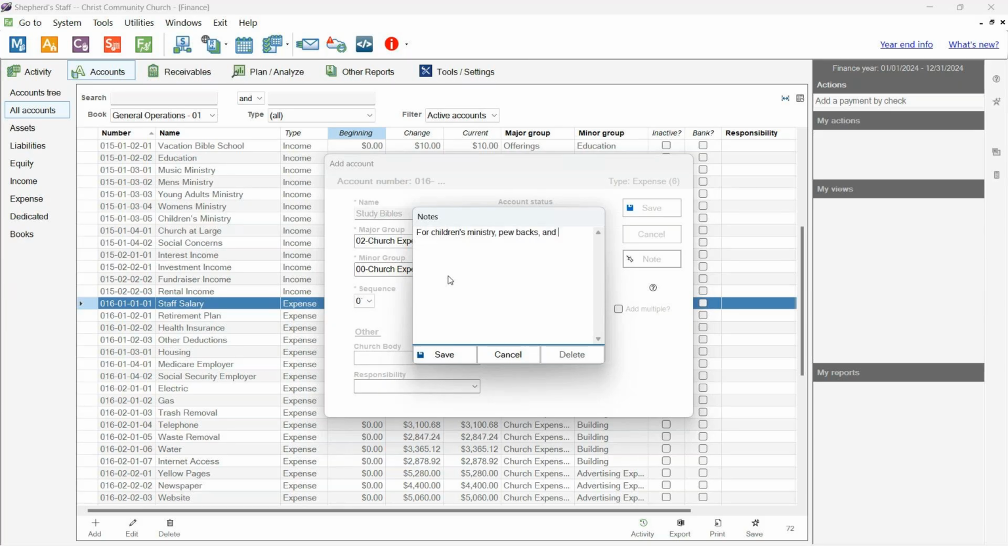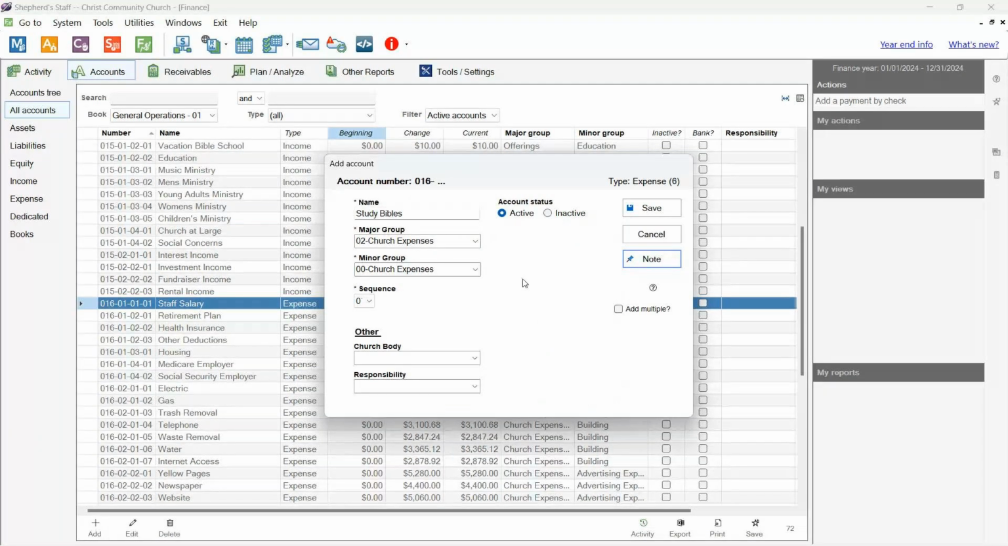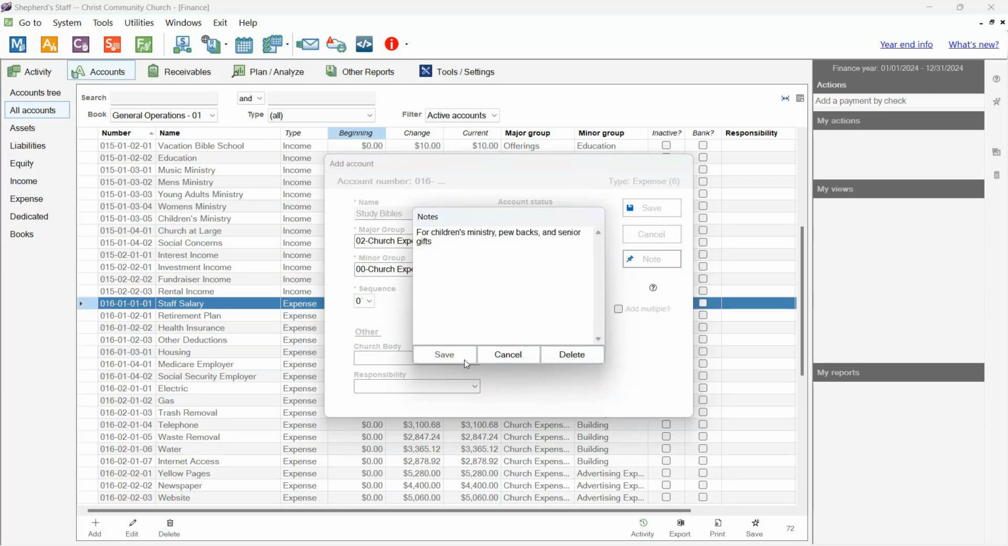Projects and senior gifts. I don't know. We could put something in there to say what we wanted to make sure that we knew that that was for. That's probably not the kind of note that you would necessarily put in an account. You might put that in a transaction memo or something, but I've just gone ahead and added that to show you how you can add a note and it will be pinned there. And anytime you go to look at that, you can see that note. So cancel, I'm going to go ahead and save.